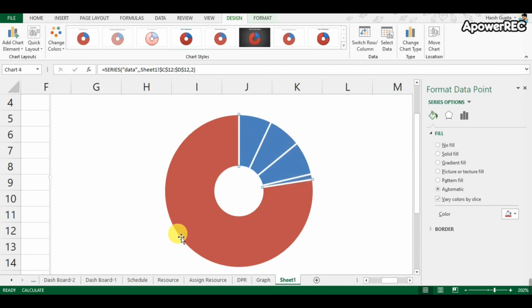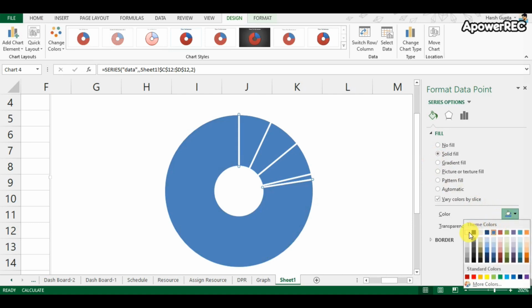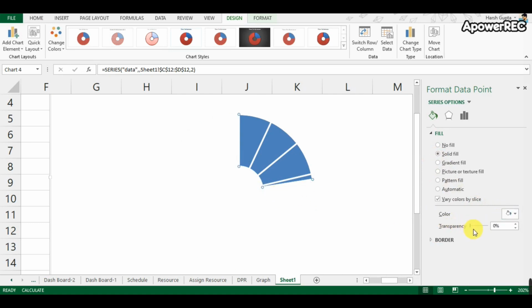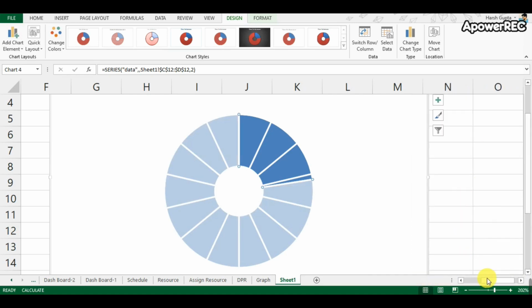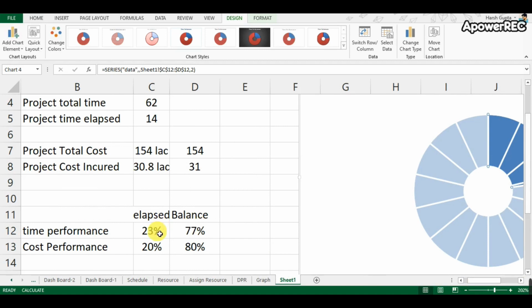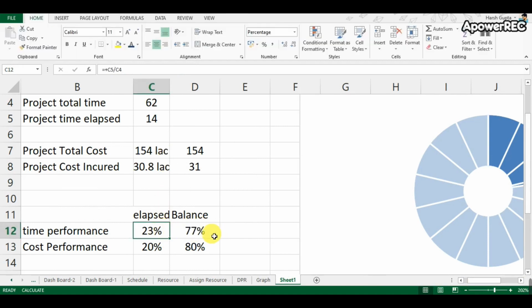So since there is no fill, we can see the background donut which has a lot of shades, and the part which we want lighter in color, we will select the white fill, solid fill, then select a white color and then you increase the transparency. Now you can see the light color represents the balance time, the dark blue color represents the time elapsed, and we get the required graph.